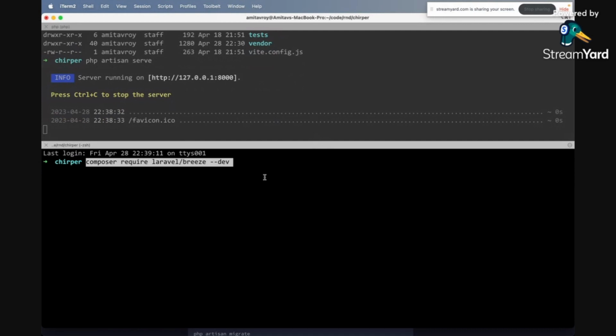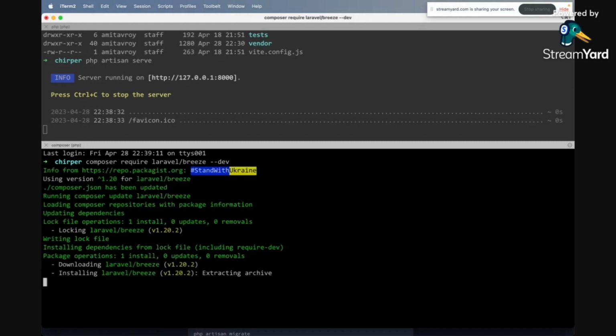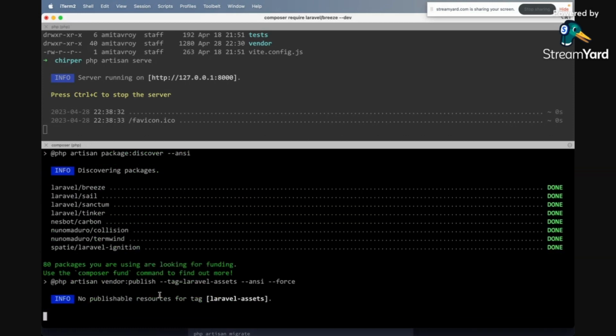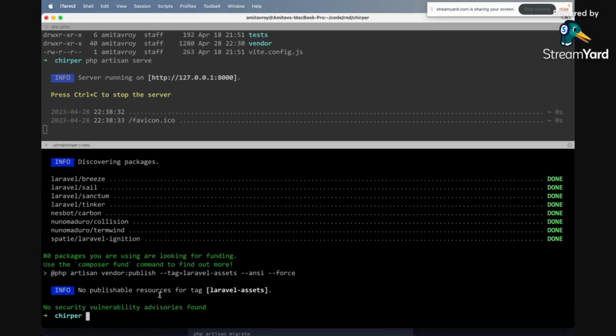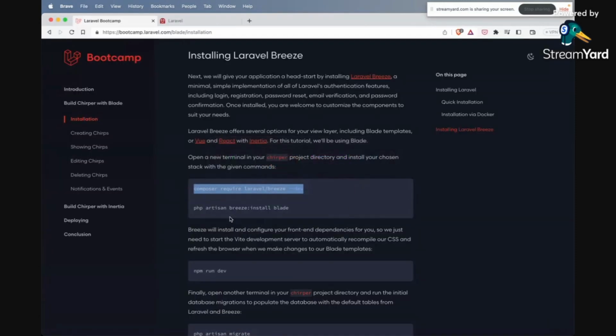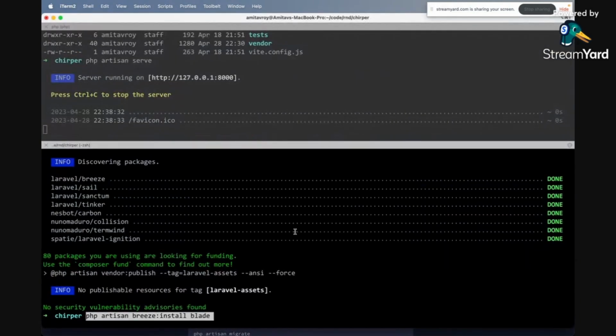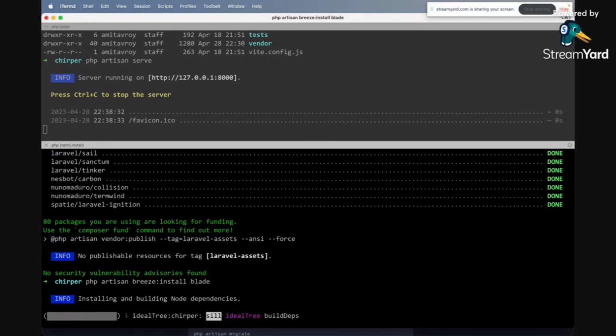It's a dev dependency, which means this should ideally not go into production, and it's very similar to npm, if you are aware of it. And with just this done, if I run this command, which is breeze install blade, which is how we are going to use the authentication mechanism, it will install the node modules and try to build the final version of all the assets.